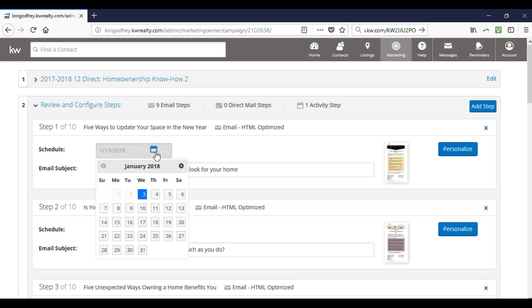That'll actually pop up to where you can view the current calendar, and you can go through and change the date at any time. All right, so completely up to you.